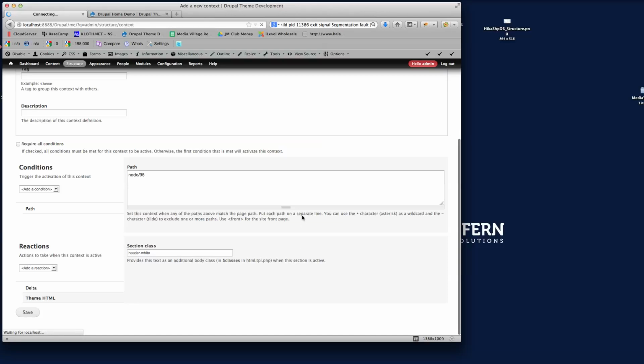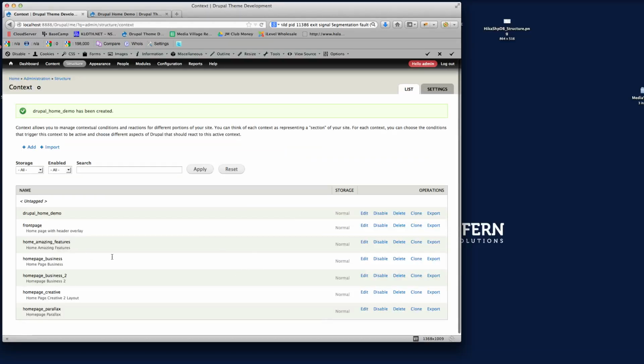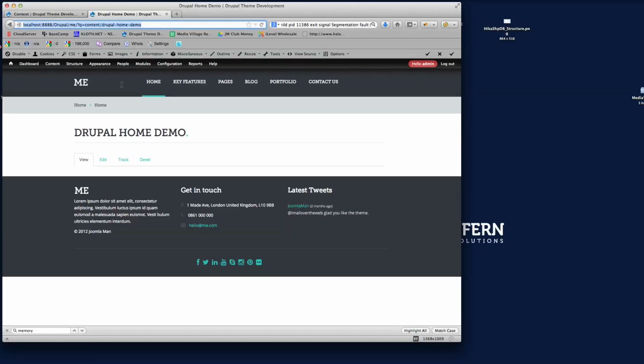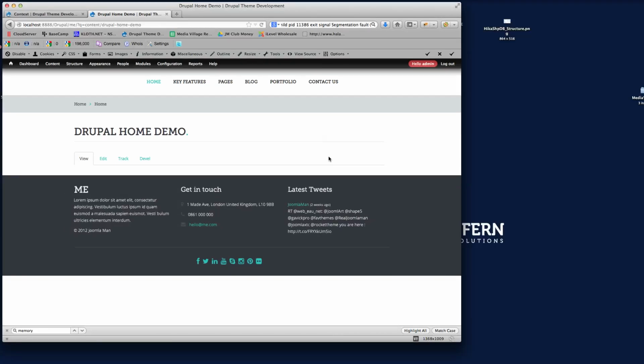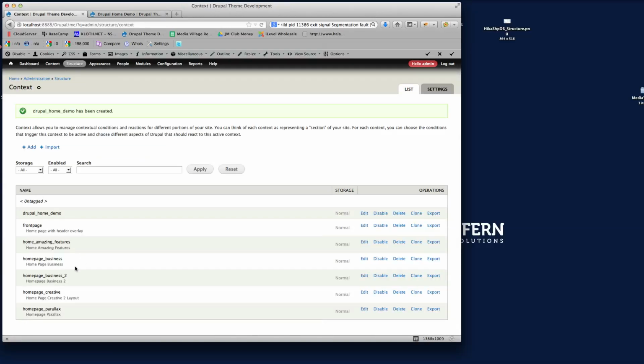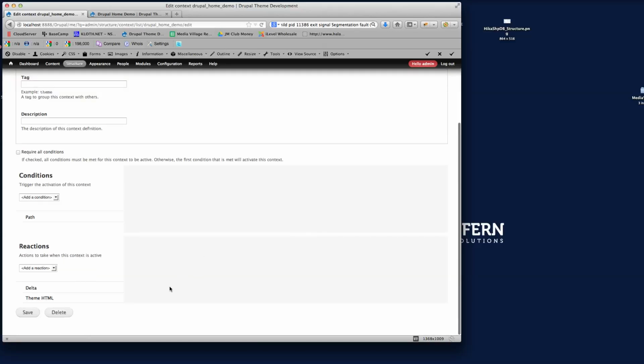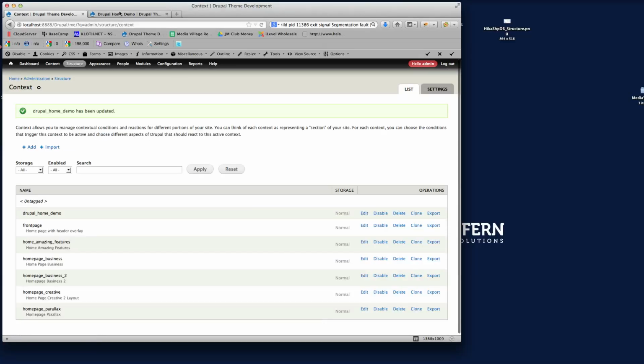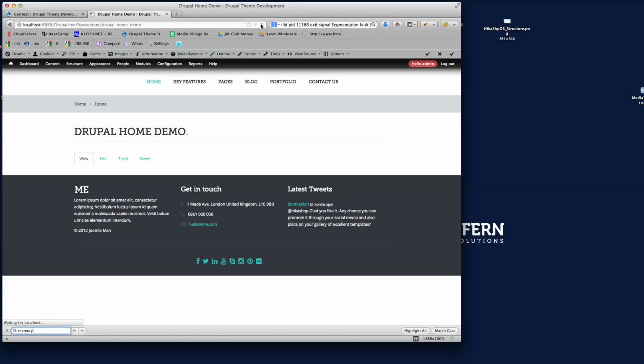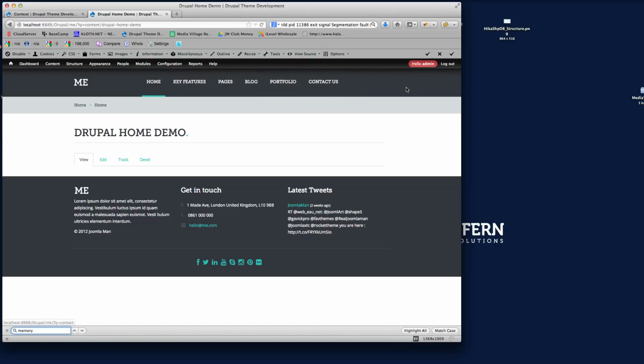If I save that now, we're back to the context main menu, but if I use the other tab and just refresh the home demo, you'll see the header has changed to white because we chose the class within the context. I'll just show you where that is. If I edit that and go down to the theme HTML, header white, if I strip that out and save, then go back to the page and refresh, you'll see the header changes to the dark grey one that we have there. So this is just where you control the colour of the header.